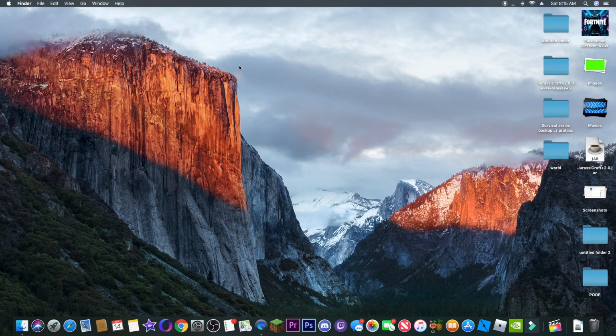Because what if you have all your files and stuff on it? You don't want to just delete it and reinstall. And if it keeps happening, which happened to me, even if I reinstalled it, it kept glitching. So I'm going to show you how to fix it.